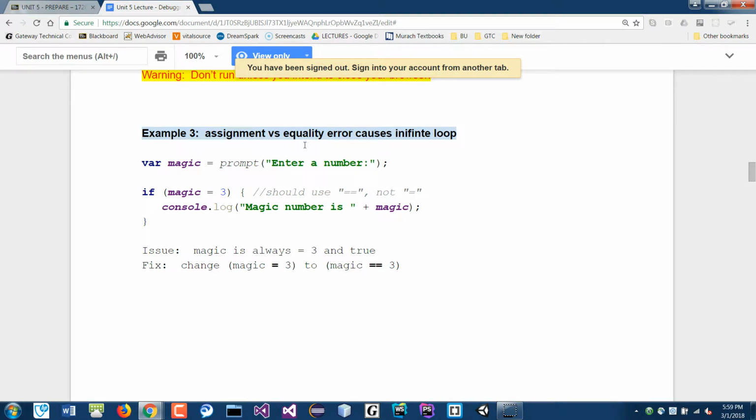Here's another error, right? The assignment versus the equality. That's this guy right here. You might have seen this before. So if you do something like this, if magic is equal to 3, you would think, okay, but what you're actually doing is assigning the value of 3 to magic, and that can be done, and that will always be true in this case. And so the code will run, okay? Even if you enter a number of 10, it asks you to enter a number, you put 10 in there, and it's still going to run this code because magic will be assigned the value of 3, okay? So just be careful with the equal sign and the double equal sign.